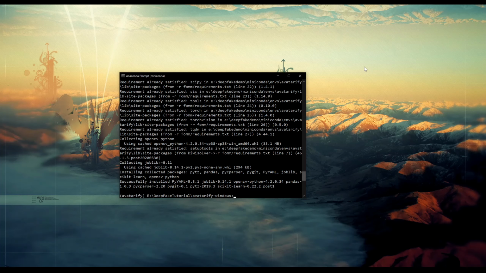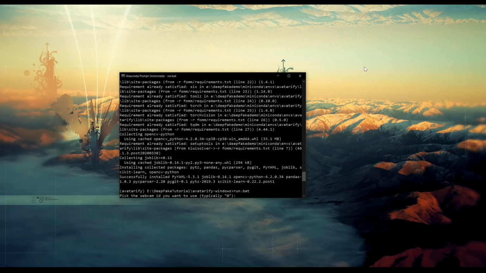So now we can test and see if this is going to work just by using the run.bat command. So the first thing it'll ask you is which webcam ID you want to use. Typically this will be 0. I mean, typically you should only have one webcam, so that will be the first index, which is index 0.